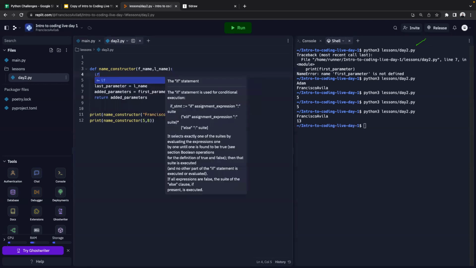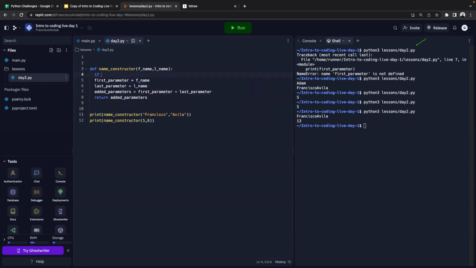So here in that first line, I'm going to create an if statement. And in JavaScript, when you make an if statement, you usually have these parentheses. Well, in Python, you don't. You don't need any parentheses or curly brackets. You just make the if statement immediately followed by what it is that you want to check for. Well, I want to check if the type of first name is equal to a string.